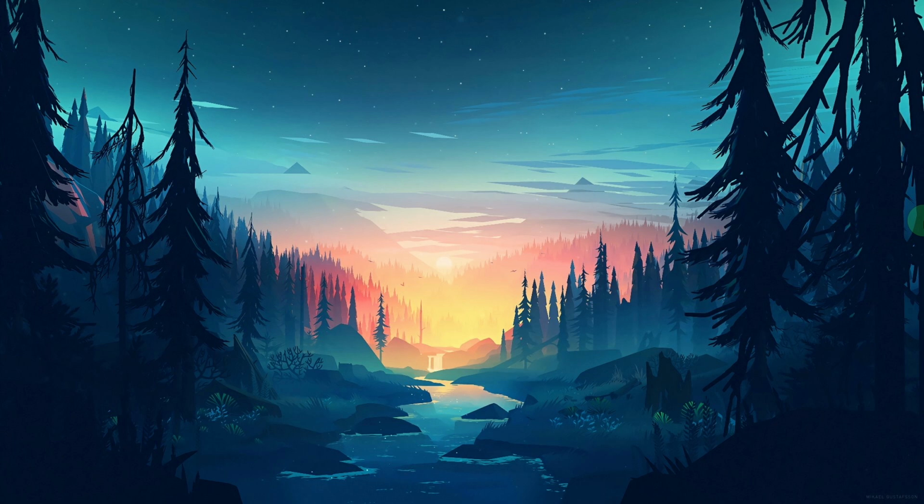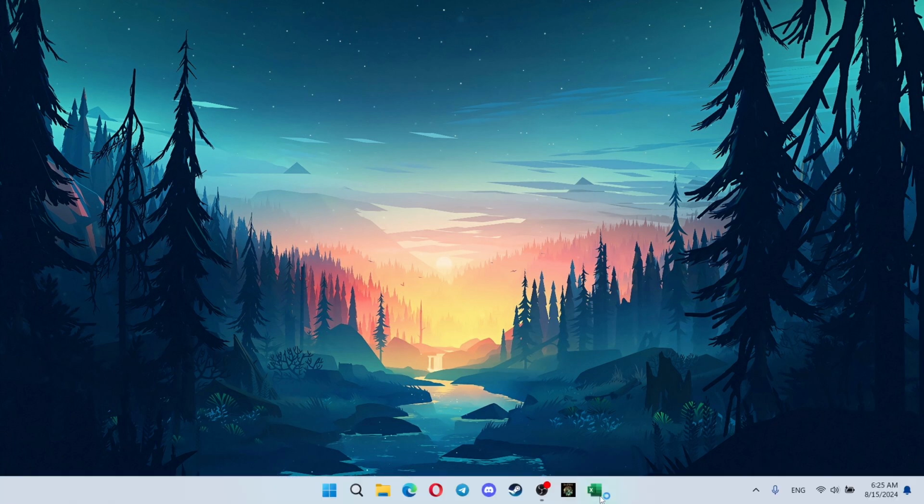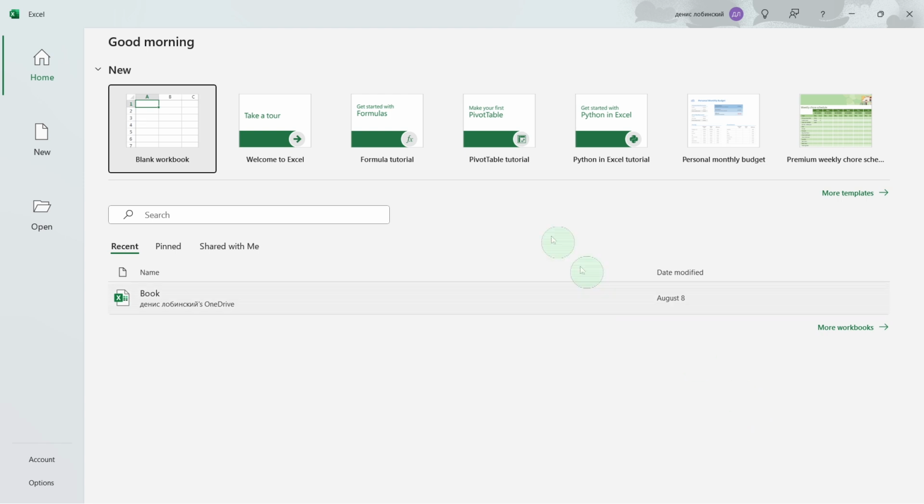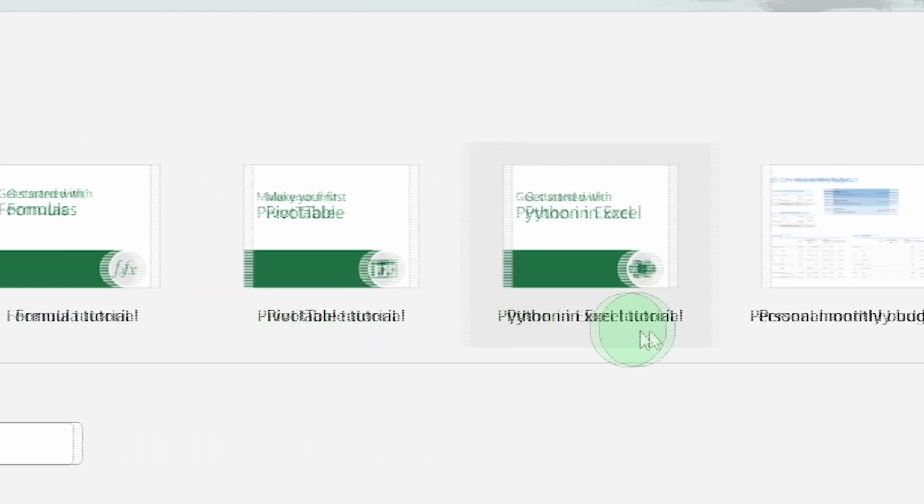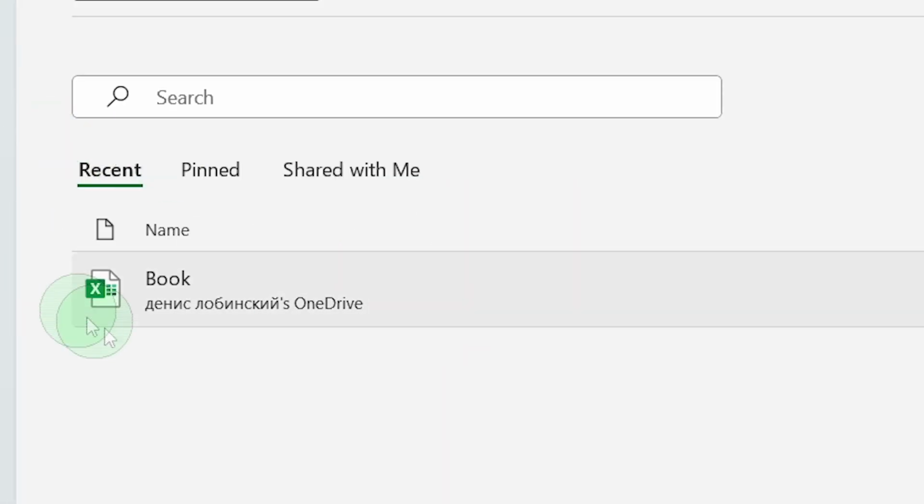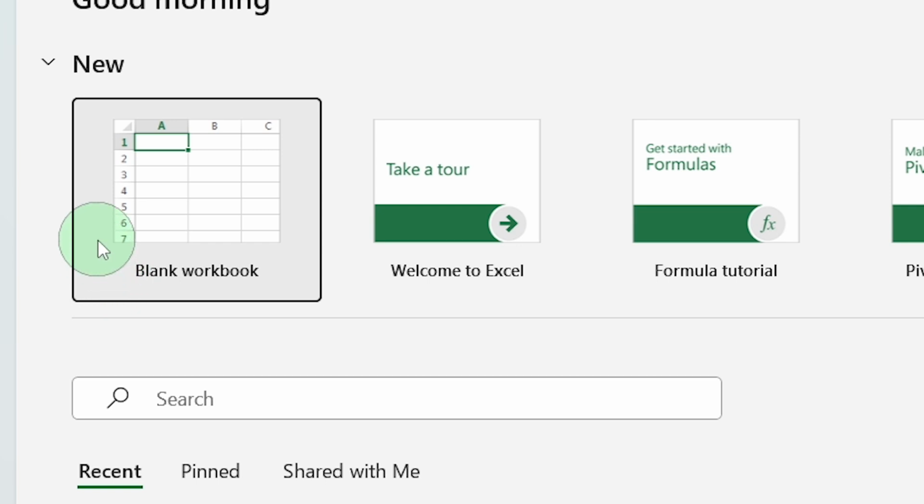First things first, let's open Microsoft Excel. When you launch the program, you'll see a few options. You can open a new blank workbook, choose a template, or open a recent file. For this tutorial, we'll start with a blank workbook.